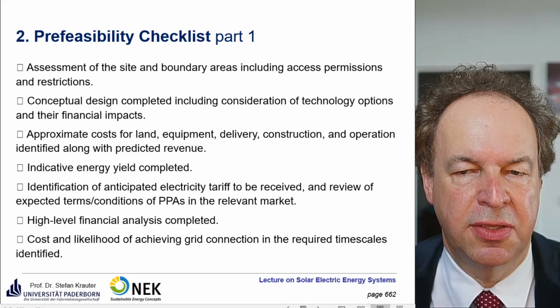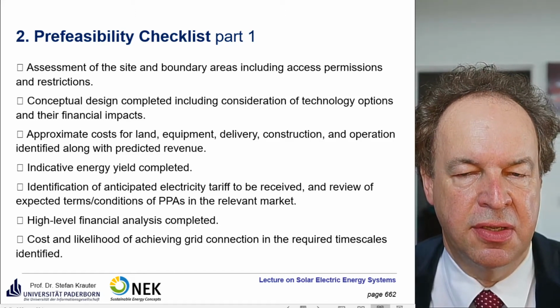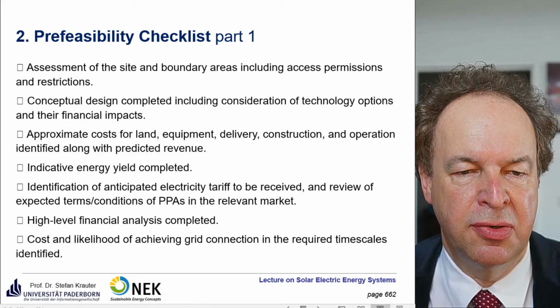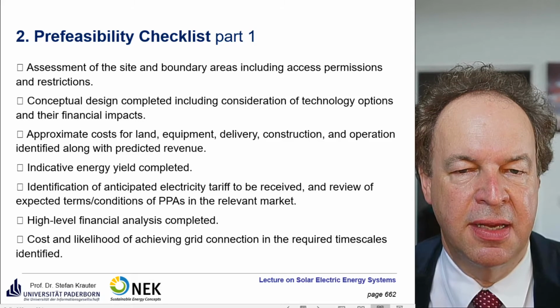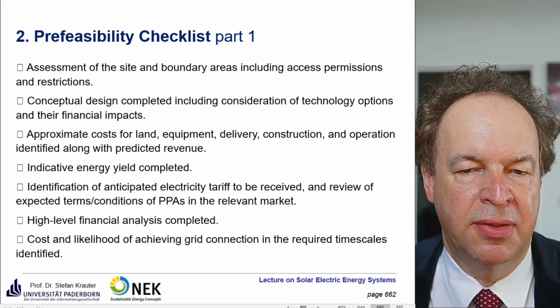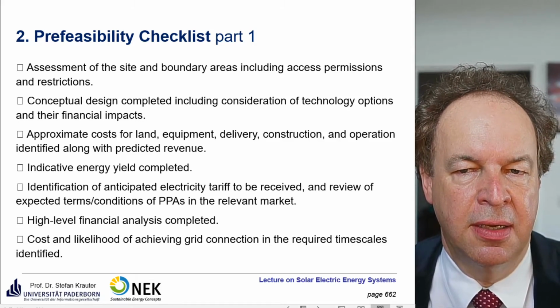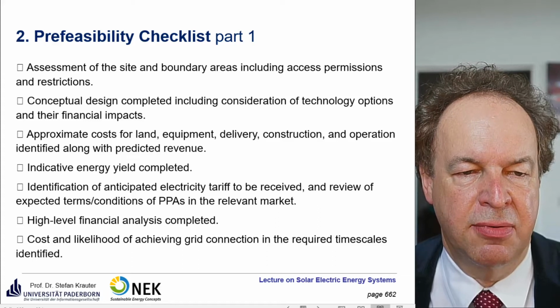So this depends on experience. If you know the utility and you know that they're working slowly or fast, you can make a guess about whether the timeline is realistic or not.